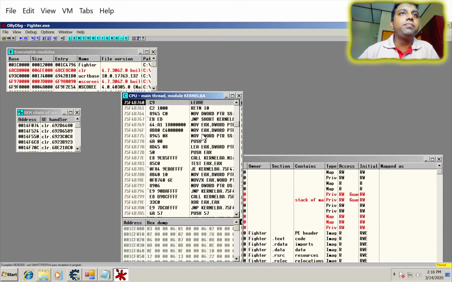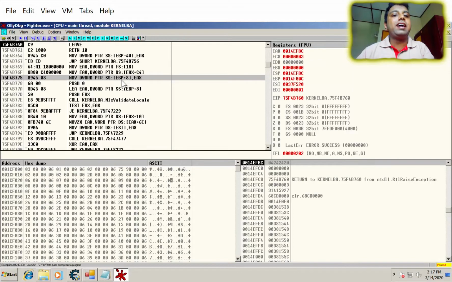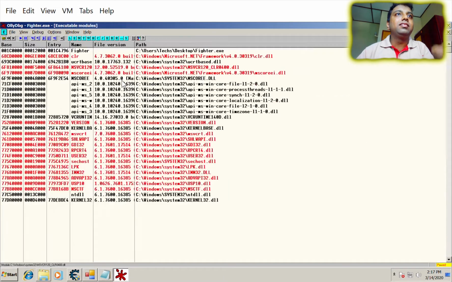So this is the one. This is the window that we are going to focus on, the assembly instructions. This is the window where we are going to do the editing. Now as you can see, the title says fighter EXE and CPU is main thread, but the module is not the module that we want. The module is kernel. We are not going to edit the kernel code here, so we have to change the module. For that I am going to press Alt and E.